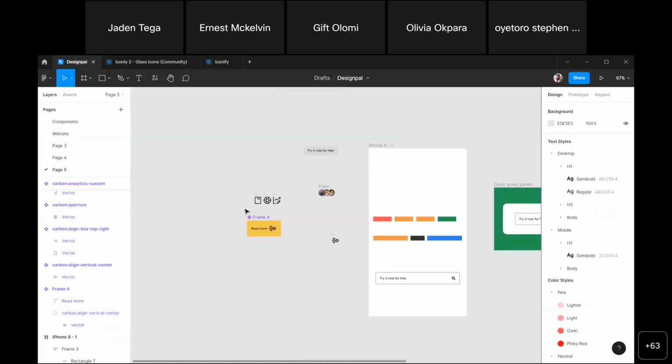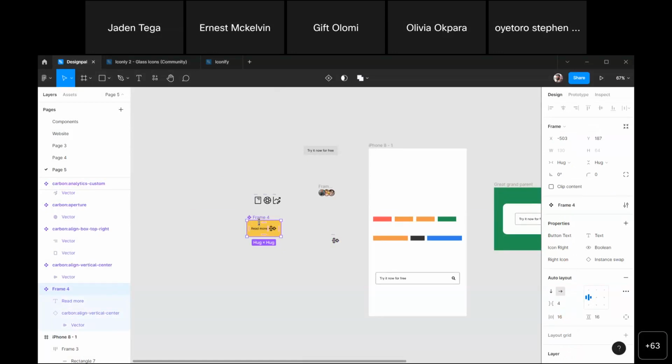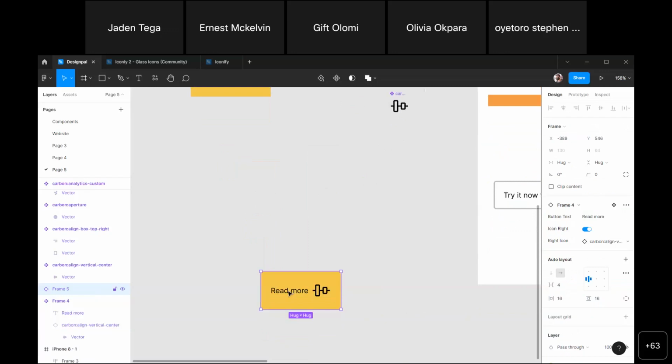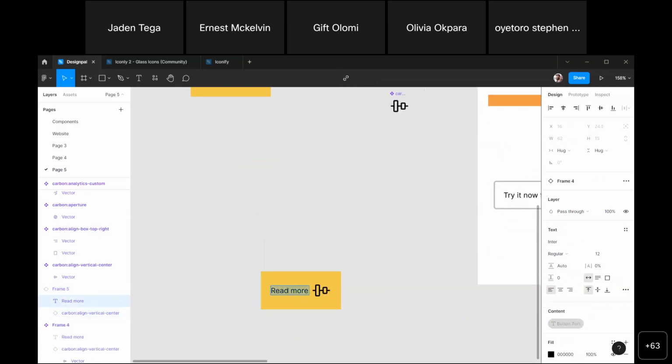What does this mean for us? It means that if I want to edit this text, I don't need to go into the text first, double click and type.